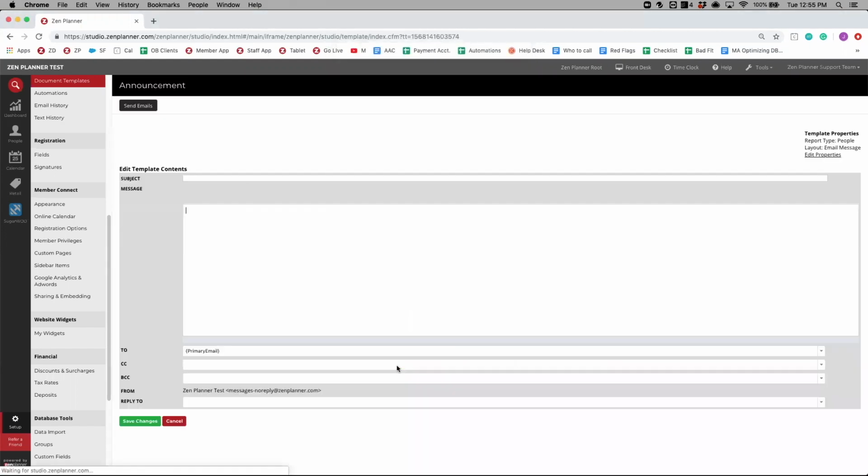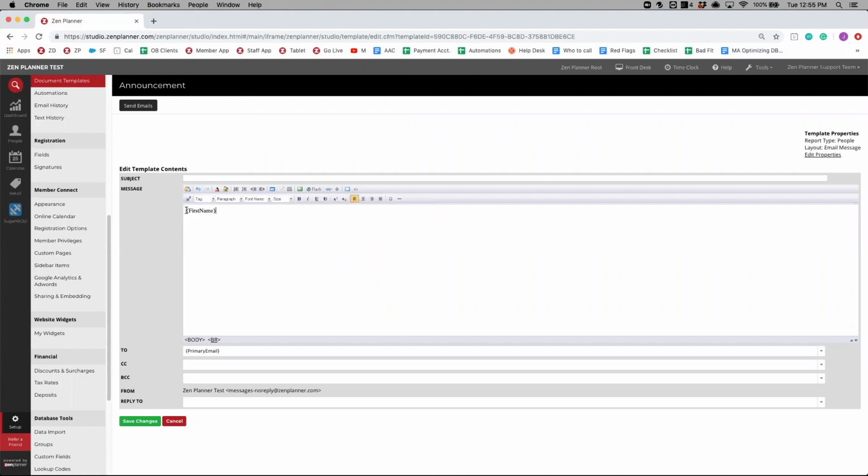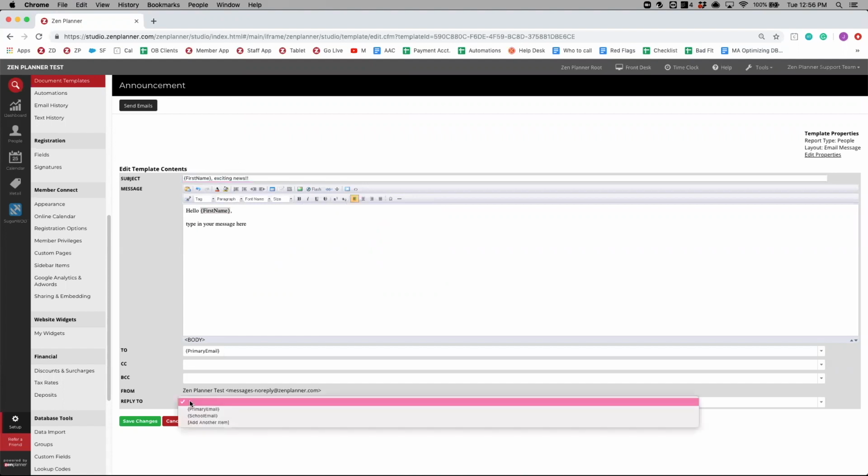I'm going to save and edit the content. And then this is where you would type in your message. You can use tag right here. So if I click on tag, we can do first name, and then we can say hello first name, and then you would just type in your message here. And then for the subject, you would put in a subject. You can copy and paste this if you wanted to read their first name. You can do this, like exciting news. And then again, this is going to the primary email. The automatic reply to is going to be to you or it's going to be to the school email. If you want it to go to someone else, you can select that here.